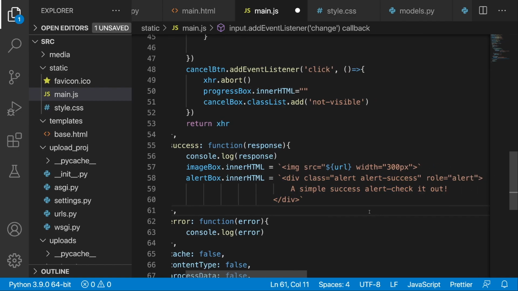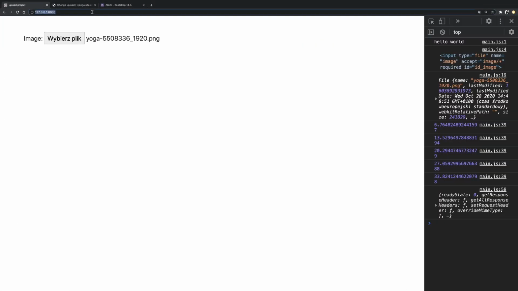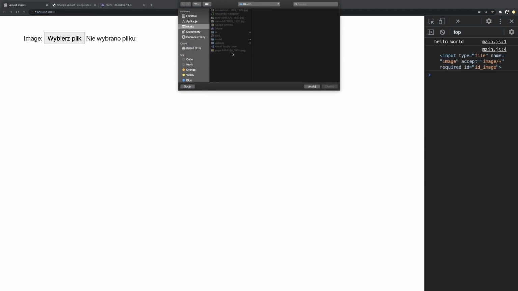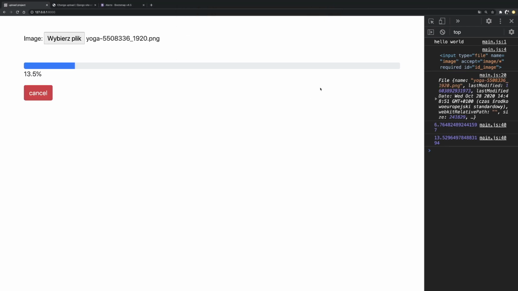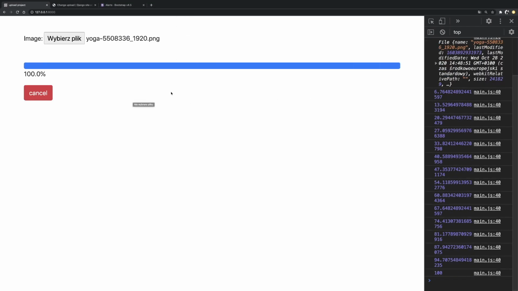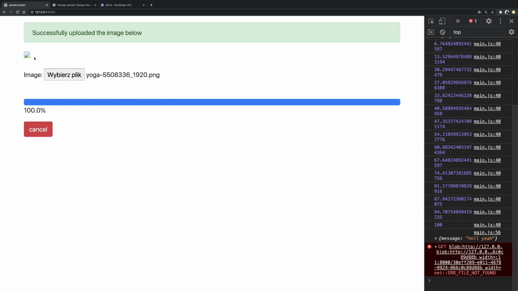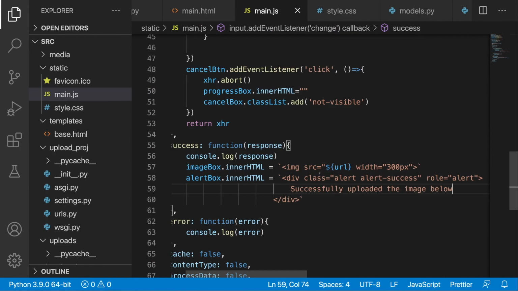And let's change the message. So here we will have "successfully uploaded the image below," something like this. And now I'm going to save this, go back to our page, hit refresh, select maybe this yoga file, and it didn't work, so something went wrong. We don't actually see it. So let's take a look at what is actually wrong, and maybe this was the case.